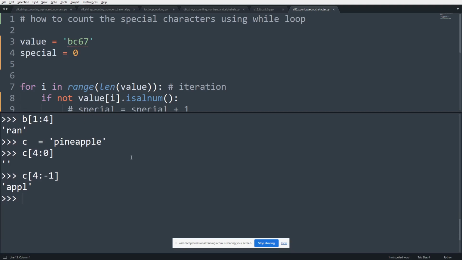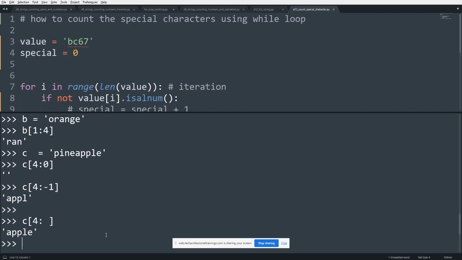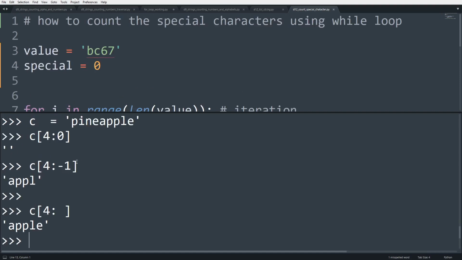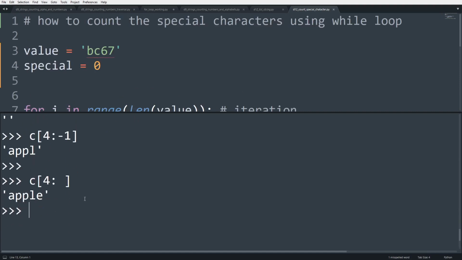Like example, I want to get till apple. So what I do, I will use c[:4] with an empty end. This is the only way. If I do this empty, what happens? It will take till the end. Note it down, please. If I want to take till the end, I should leave it empty.